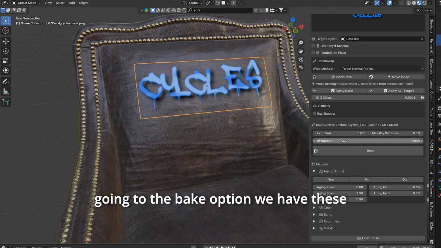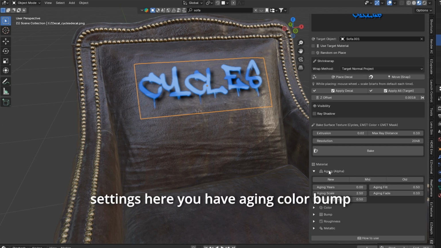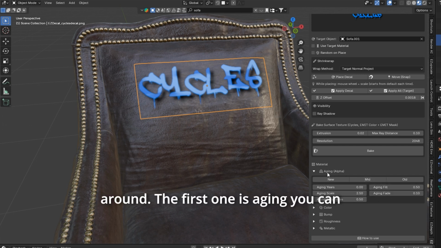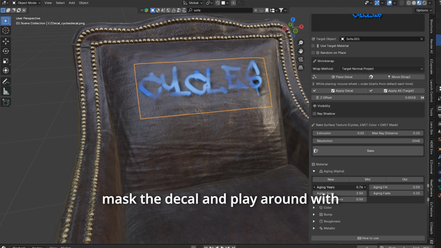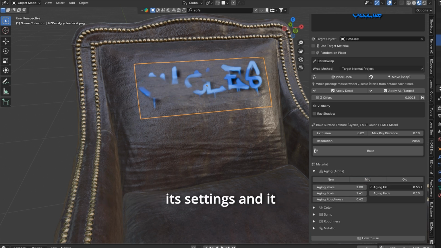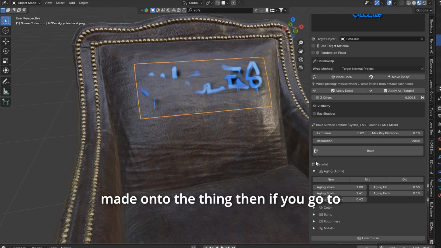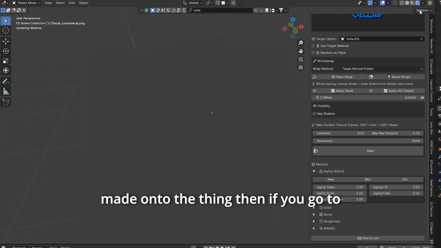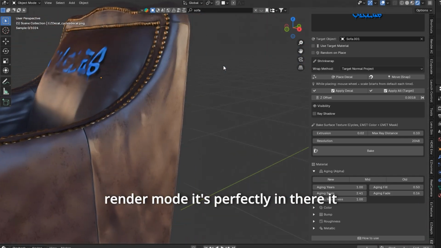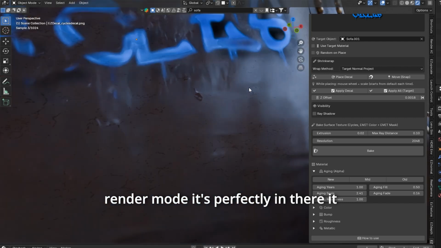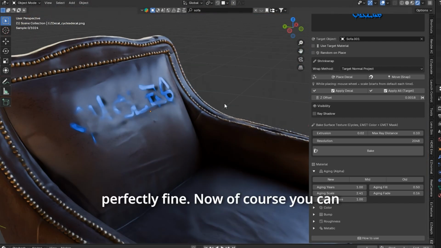Before going to the bake option, we have these settings here. We have aging, color, bump, roughness, and metallic. We can play around. The first one is aging. You can mask the decal and play around with its settings, and it actually looks like it's made onto the thing. Then if we go to render mode, it's perfectly in there. It really looks like it's in there perfectly fine.